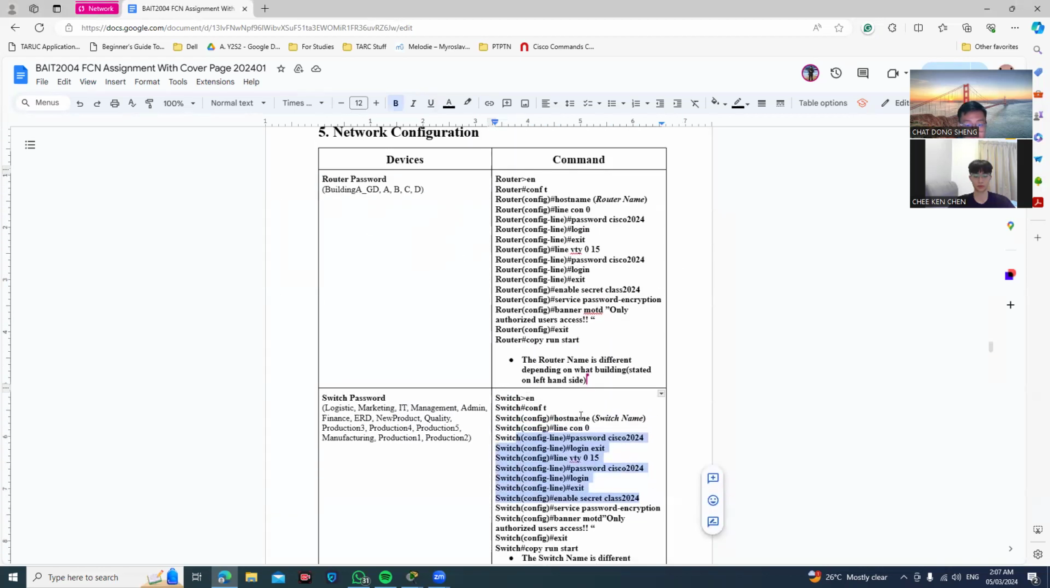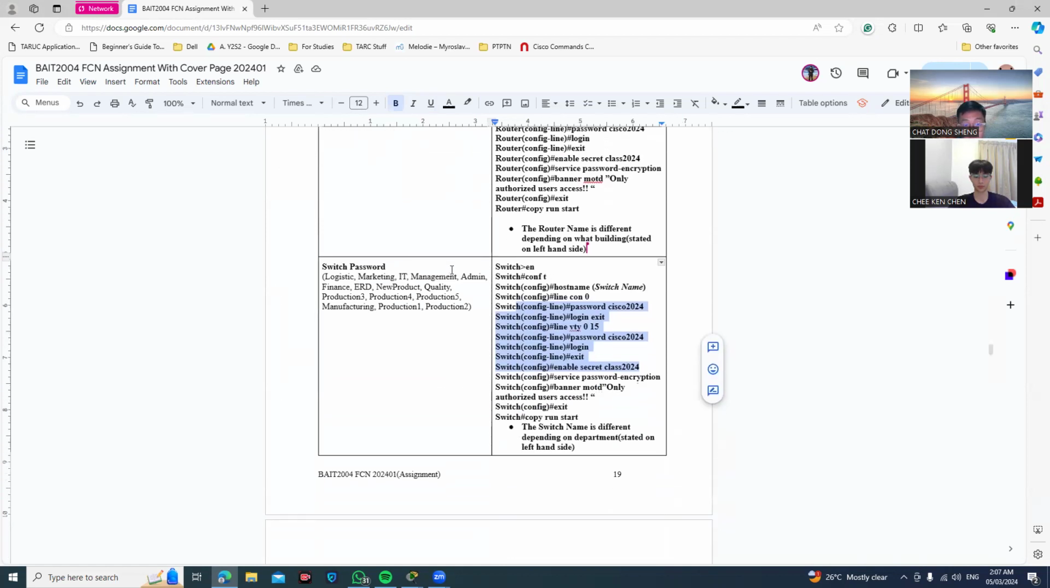So the router is differentiated by the building. So every single router, as stated here, is configured with the passwords. Same goes for the switches.